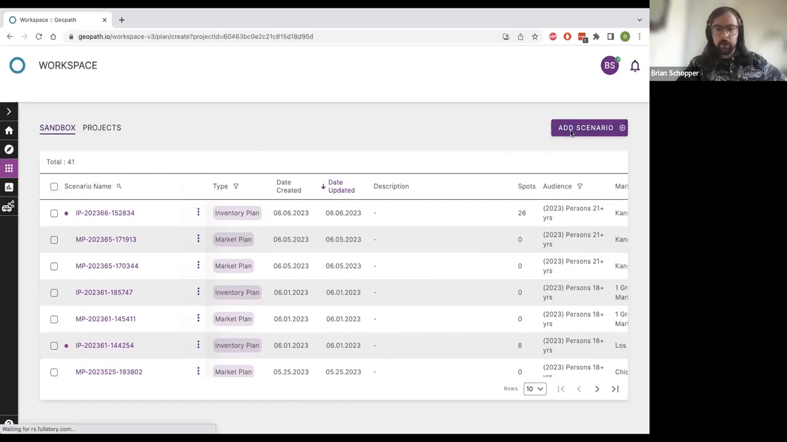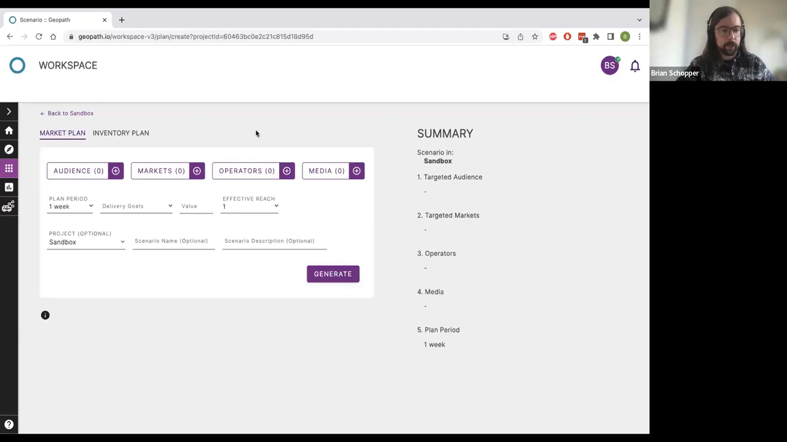So I'm going to hit add scenario. And there are 2 different types of plans that you can make in the workspace module. And you've been hearing me talk about them already, both market plan and inventory plan. Market plan is a really useful tool if you are looking to get a general sense of delivery for a certain quantity of inventory. This is really great if you have an audience delivery goal, a specific audience, a specific market and media type, and you want to understand how many of X media you are going to need to reach your goal. This is really great for ballpark planning.